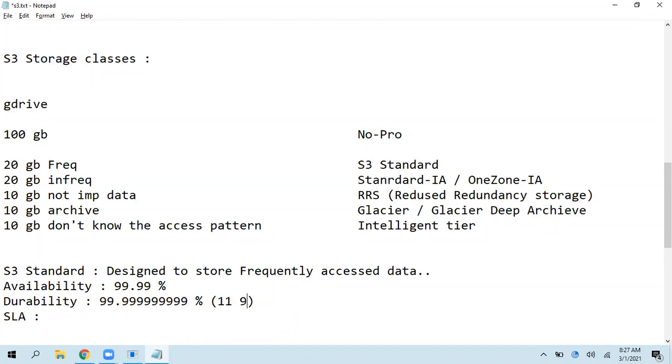That means if you are storing 100 million files over a year within the S3 platform using S3 Standard, you might miss one single object due to some AWS technical error.